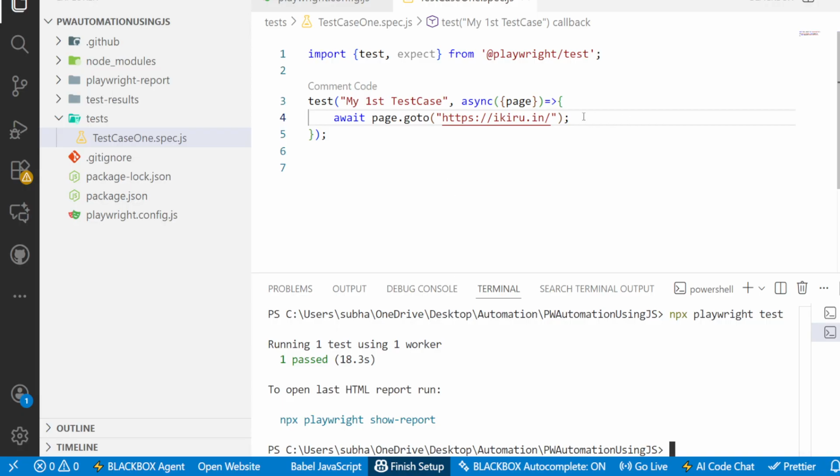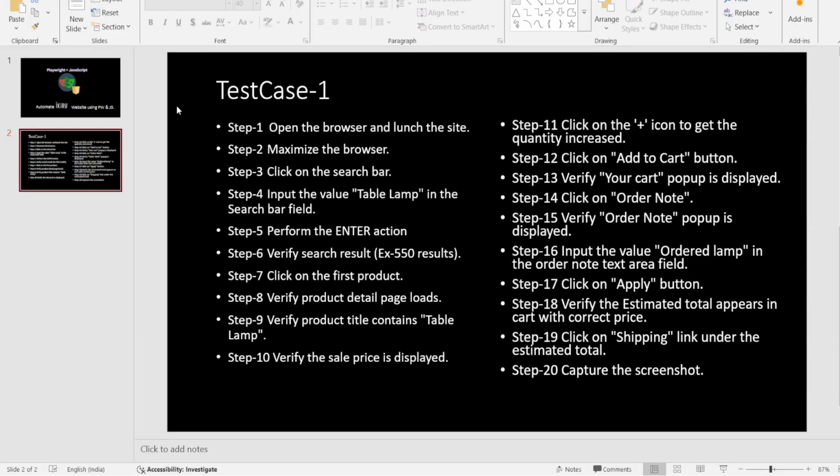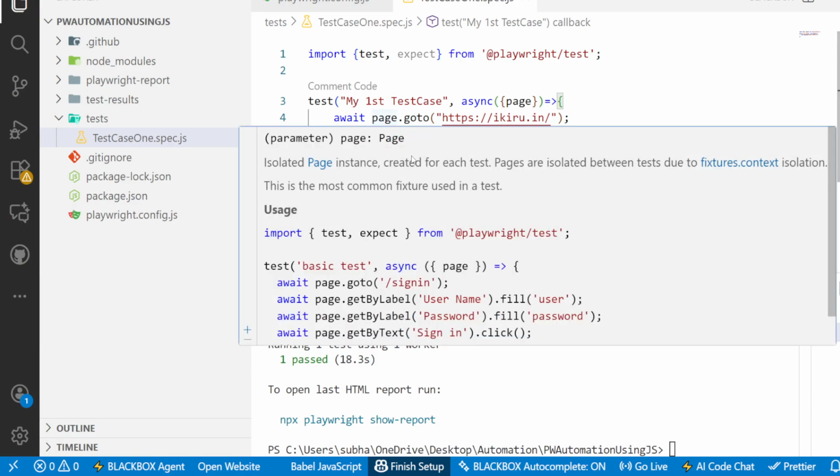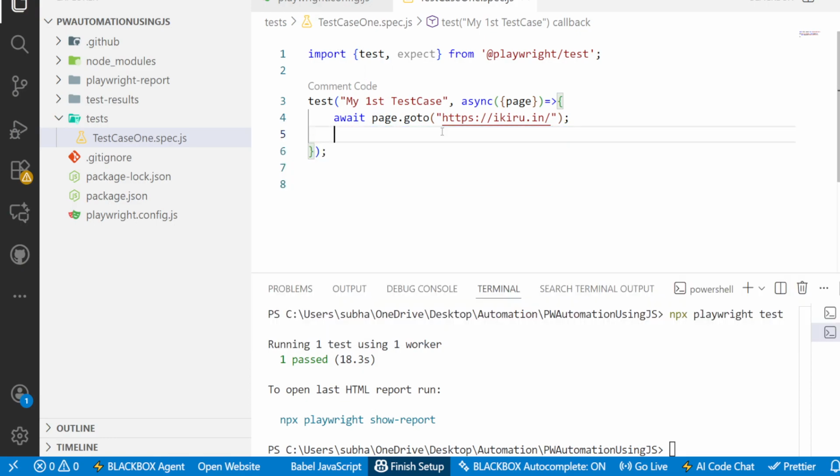Now we go to this test case. Here we can see step 1 is open the browser and launch the site. The first test case is done. Then the second test case is maximize the browser. If you write it here, then it is only for this particular test case, this page or this tab, that the browser is maximized.